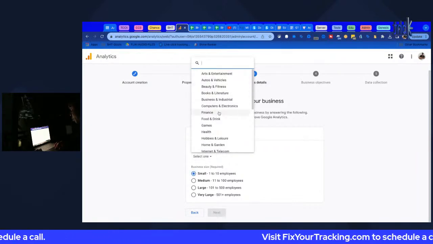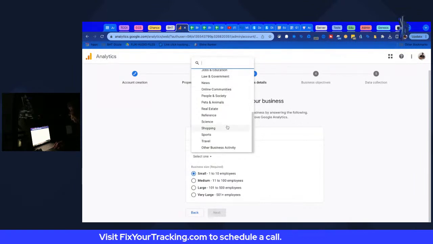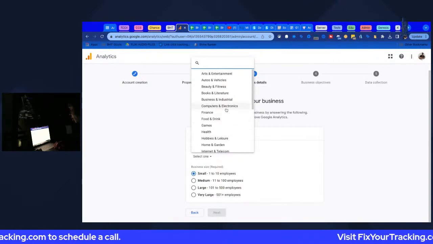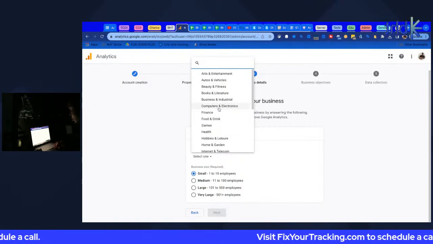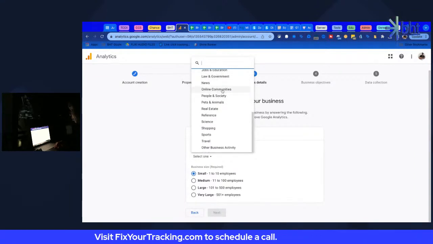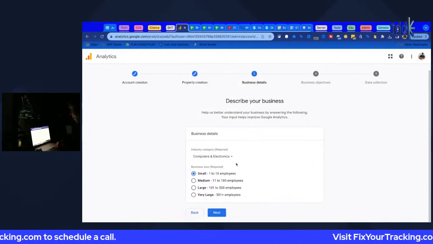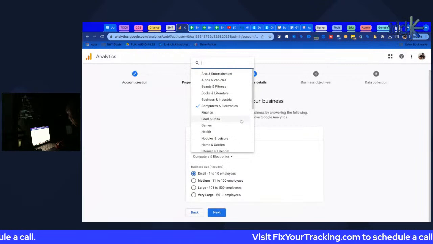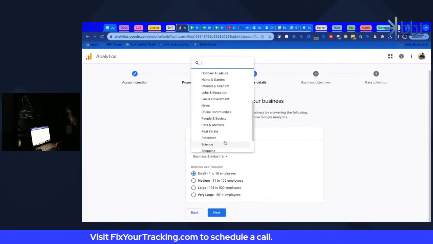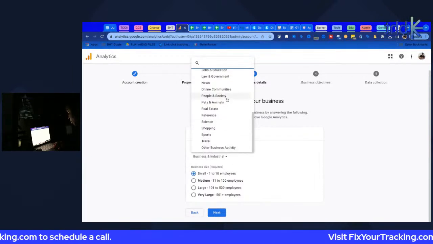Small business, computers and electronics, man. Shout out to my parents, but this feels like what I'd say if I were to ask them what I do for a living: let's go computers and electronics. They have like a consulting business and industrial, I guess. I don't know, and I probably should know the significance of choosing this.